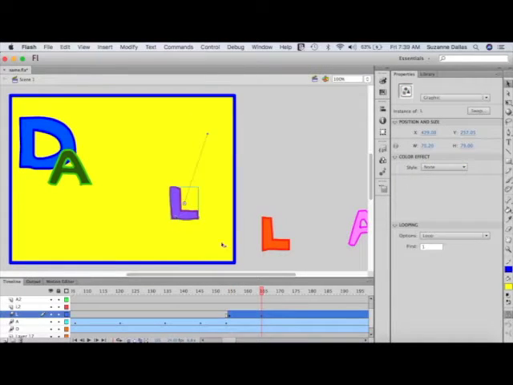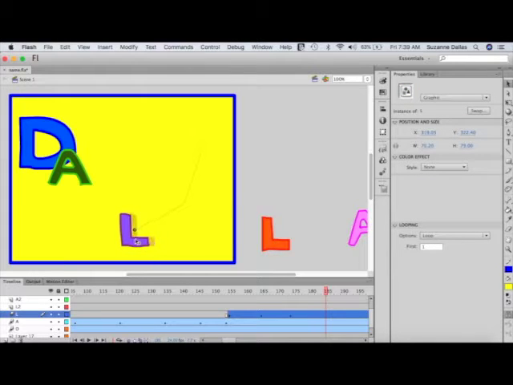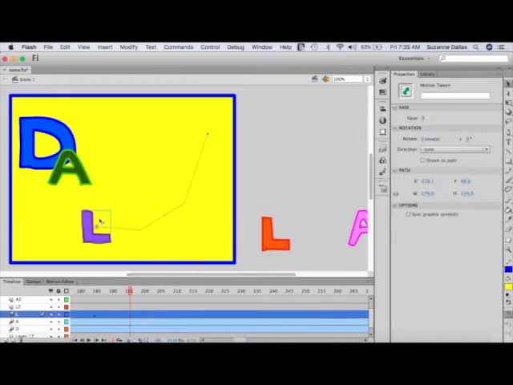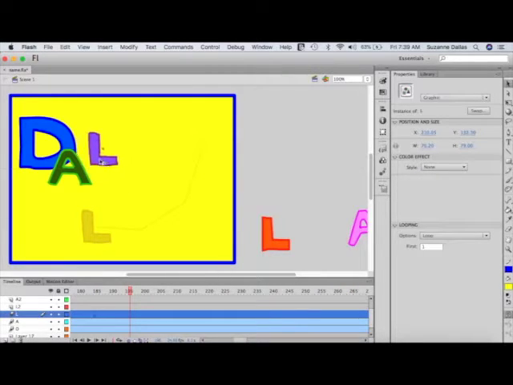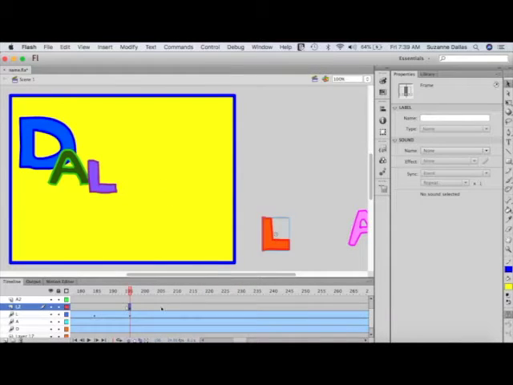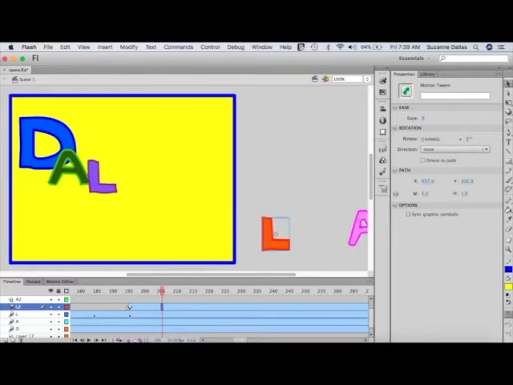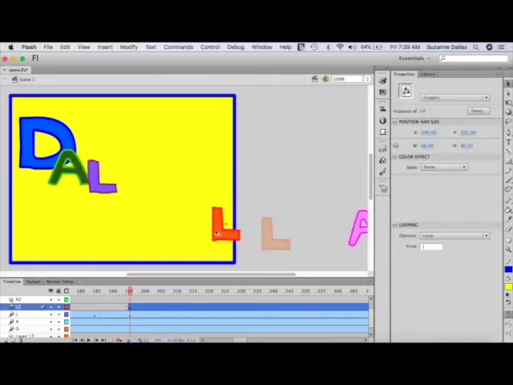So I can start to move it over. I'll do the free transforms after. And bring that one up. And we'll end it right there. So just above that, I'm going to insert a keyframe. Anywhere after that, create a motion tween. And start moving that one in.